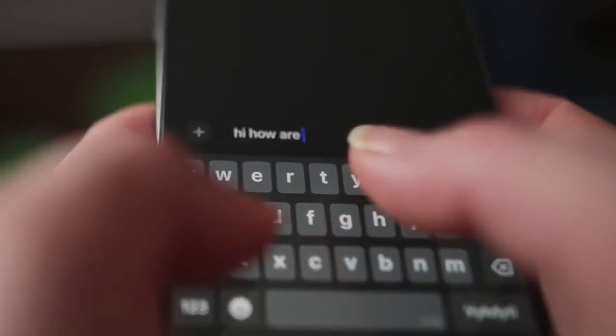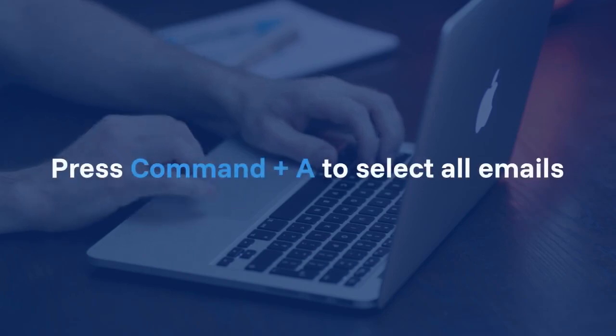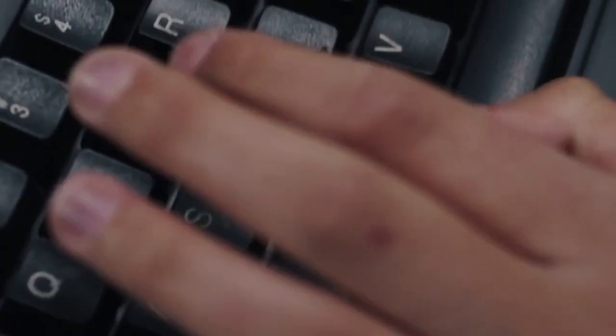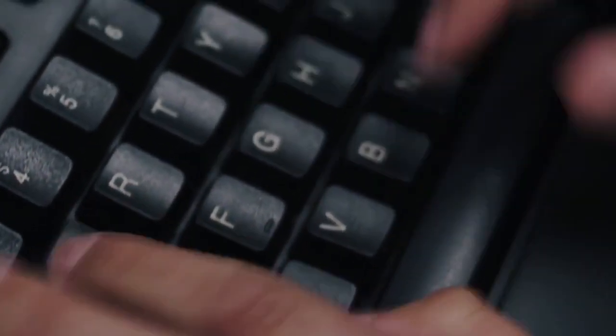First, open the Mail app and click on any email in your list to focus the window. Once one email is highlighted, press the Command and A keys at the same time on your keyboard. This keyboard shortcut instantly selects every single message in your current folder.